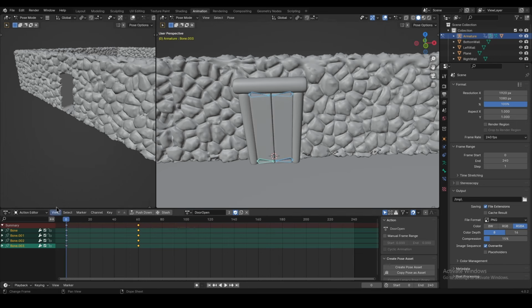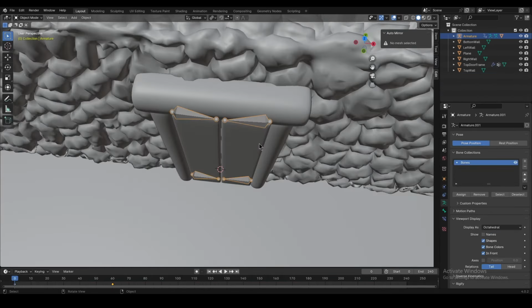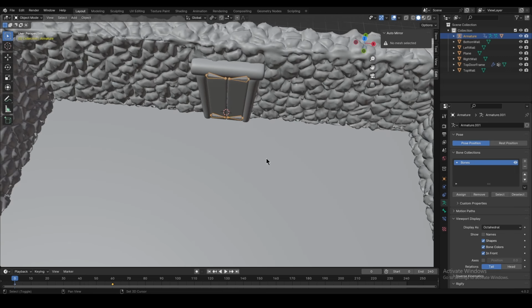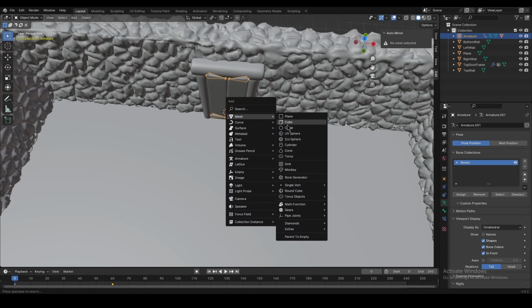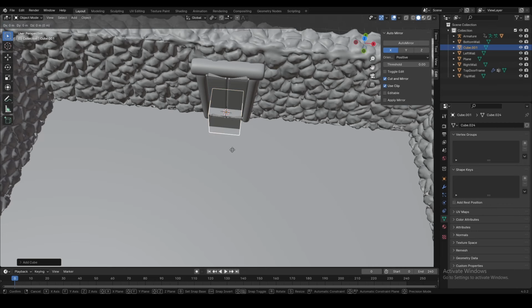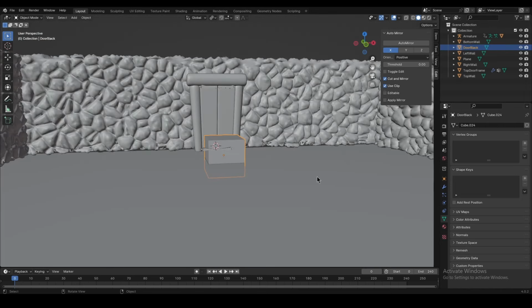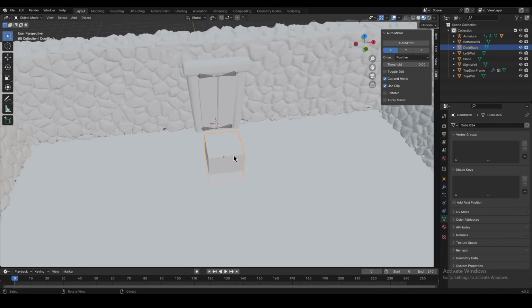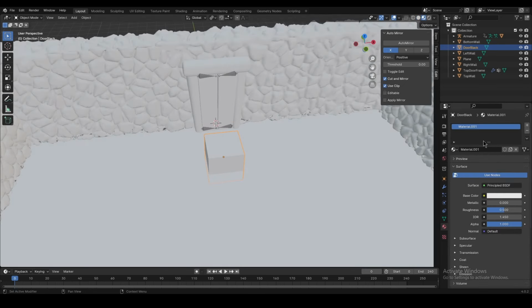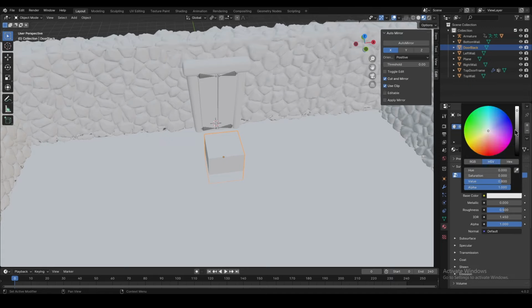Okay, and the very last thing we're going to do in this video is behind the door, there needs to be a catch so that you have something to block this with. So just add another cube, and you can call this door black. Okay, and at this point, you could turn on material preview if you want to. You don't have to, but we're just going to create a new material. We'll just call this black, and we're just going to make this black.